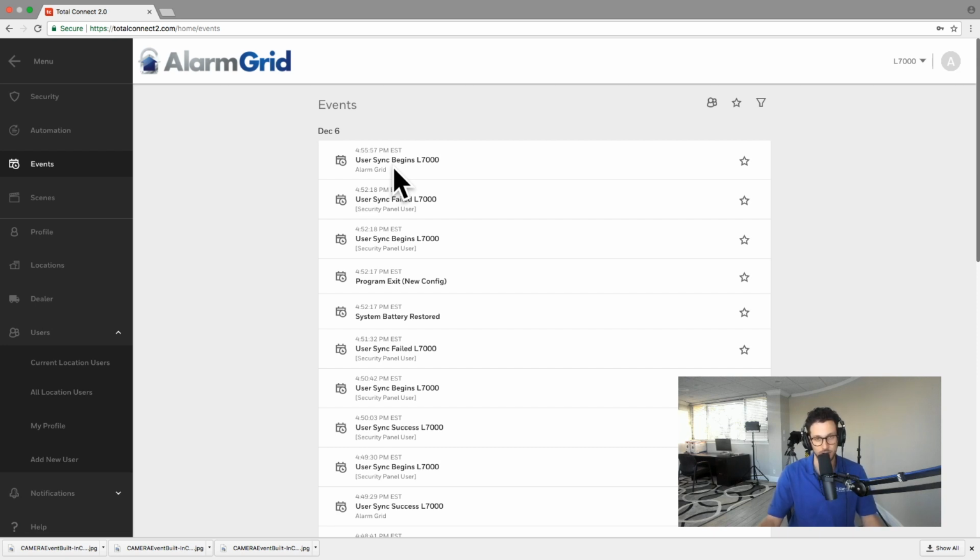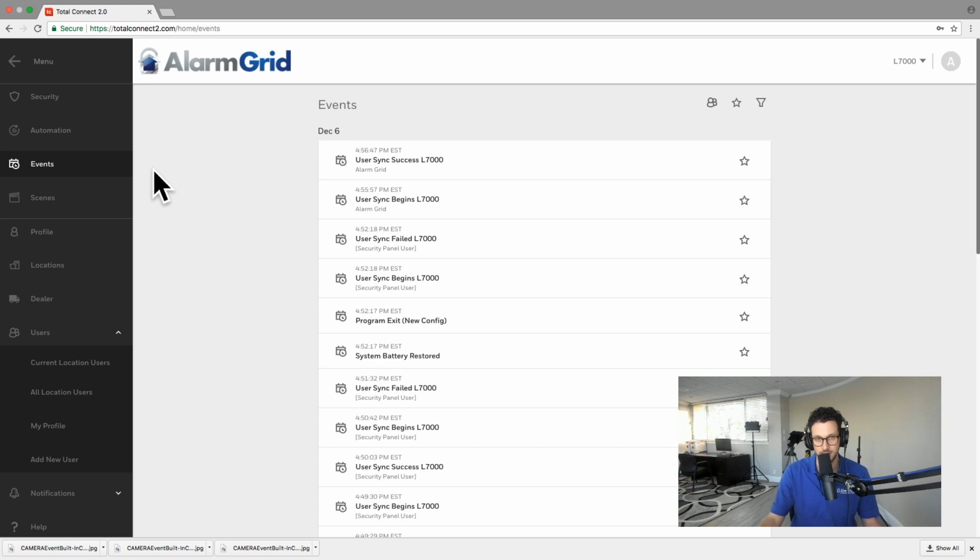So even on the Lyric and Lynx touch panels that are automated, there will be a message whether or not it's successful in its automatic push. The Vistas, on the other hand, like I said, you will have to manually push. But again, just make sure to check these event logs. Make sure the user sync goes through successfully. Once you're done pushing those codes to the system, I always recommend locally checking them.